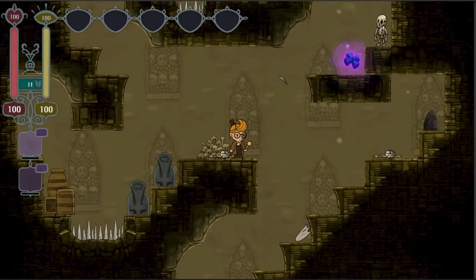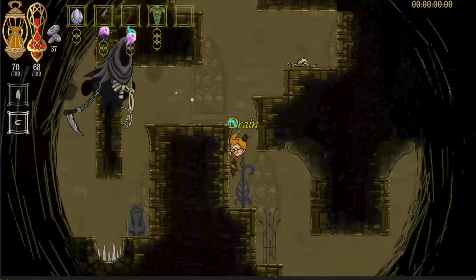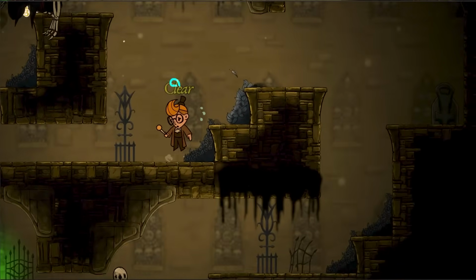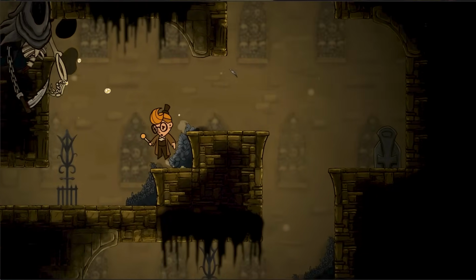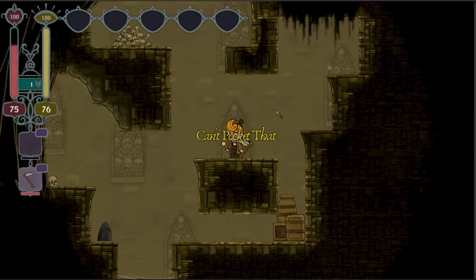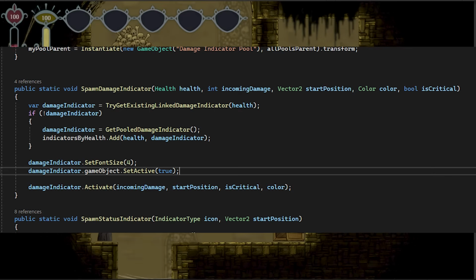Another thing I've been wanting to change were these status notifications. It's kind of annoying to get "drain," "clear," popping up all the time. Or my least favorite, "can't pocket that." While these were super simple to implement with text, I literally borrowed my damage number script, and they were also very clear to the player, they're pretty grating. An icon is a lot less intrusive.